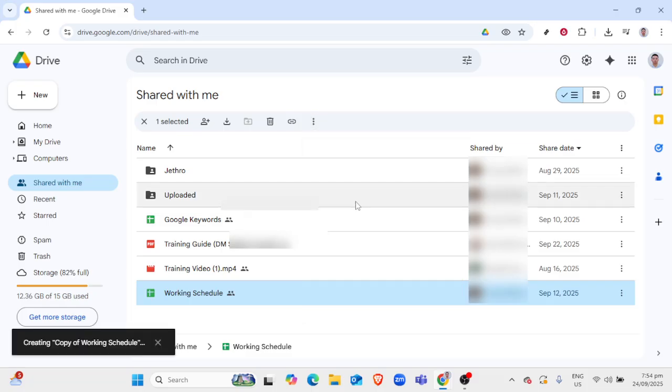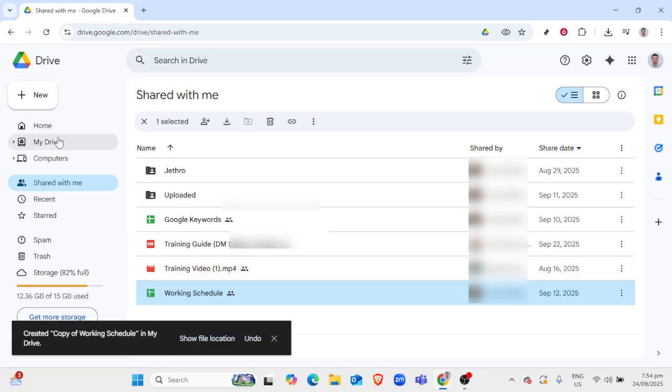Navigating through your folders effectively plays a crucial role here. If your drive is expansive, take advantage of the search bar at the top of the Google Drive interface. You can type in the name of the folder to jump straight to it, saving you time.